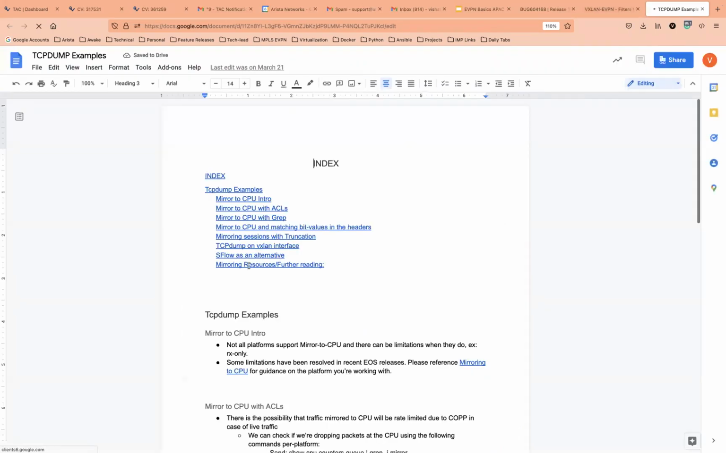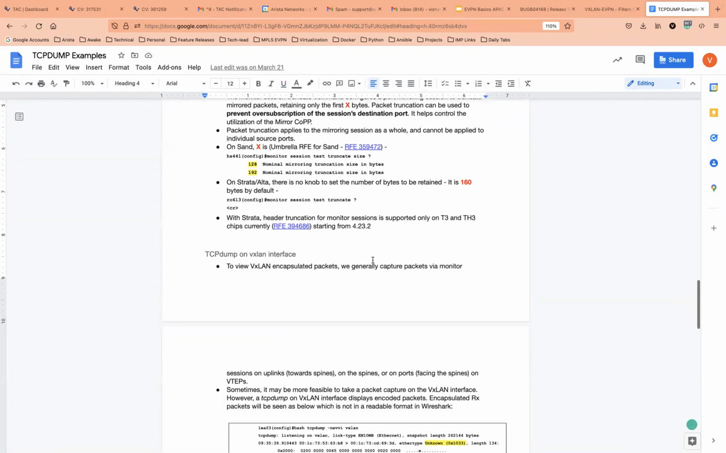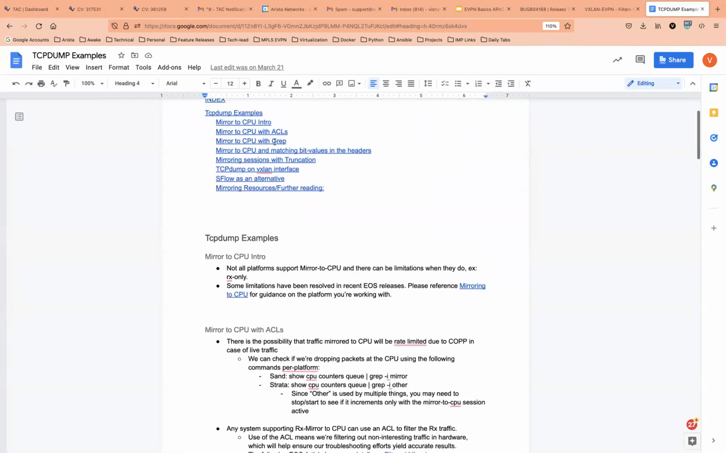So mirroring truncation, you can just go through this. And there are other filters as well, like mirror to CPU with ACLs, mirror to CPU with grab. So you can just refer to this.